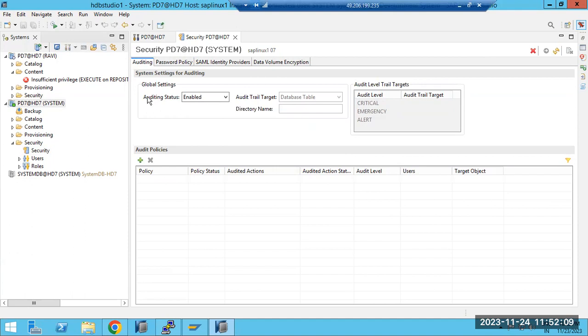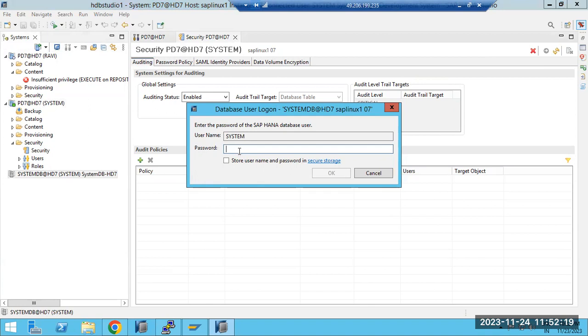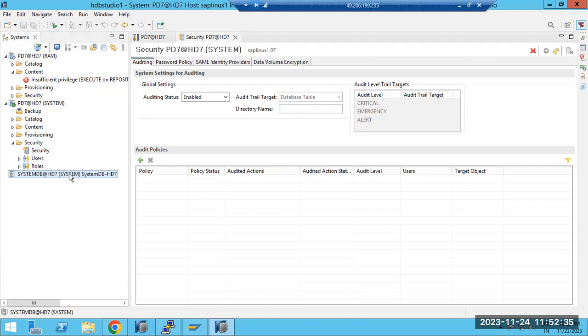Sir, when we turn on the other databases, only the system DB is working. That means when we connect HANA Studio, only that one is working. The tenant DB is not connecting. The system DB is working, but the tenant DB is not. The tenant DB SID is PD7, not HD7. Someone changed it to PD7.